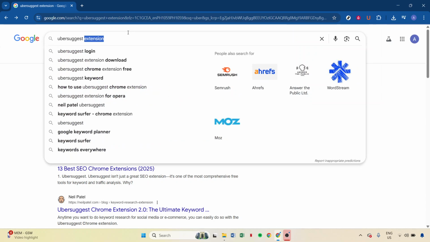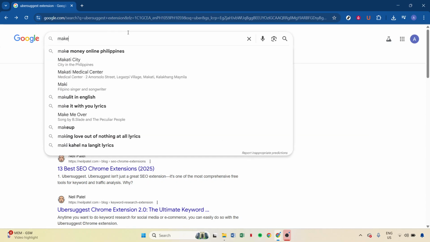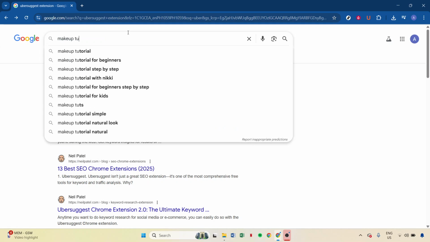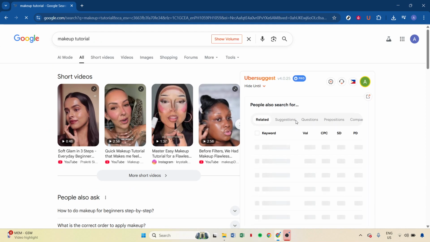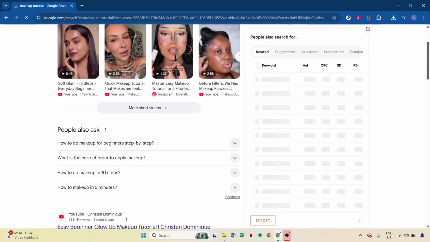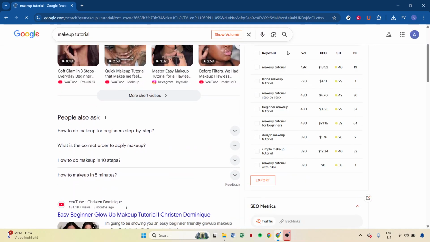At this point, you're all set to explore one of the most useful SEO tools right from your browser. Head over to Google or YouTube and type in any search query that interests you. Instantly, Ubersuggest will display valuable insights like keyword search volume, SEO difficulty, cost per click, and an array of related keyword ideas to explore further. These insights will populate on an orange panel on the right side of your screen.